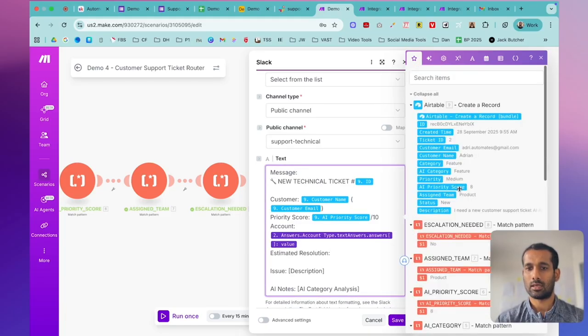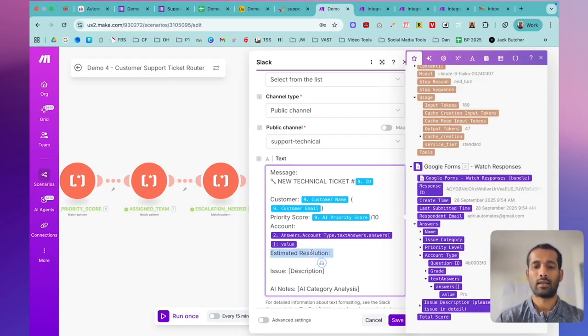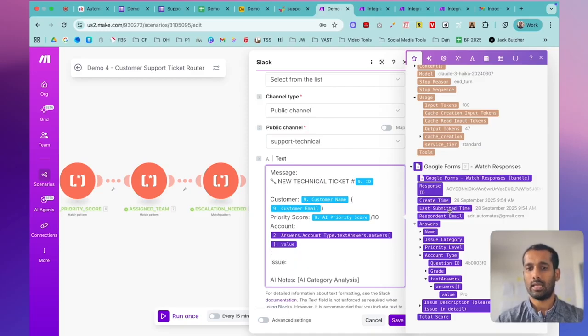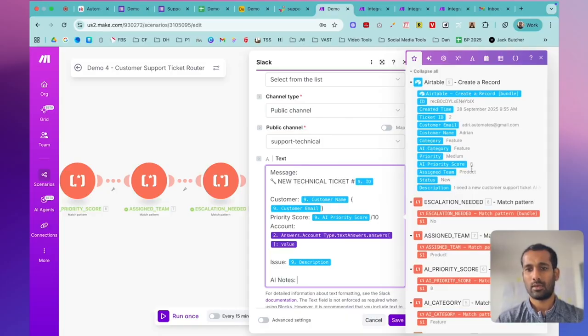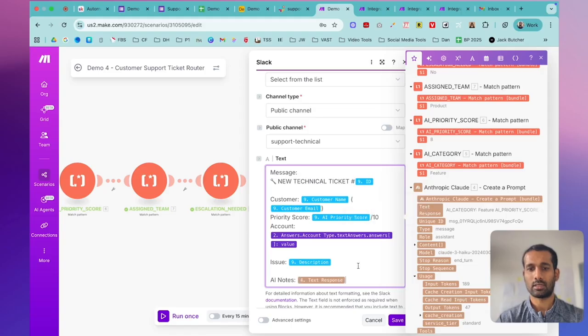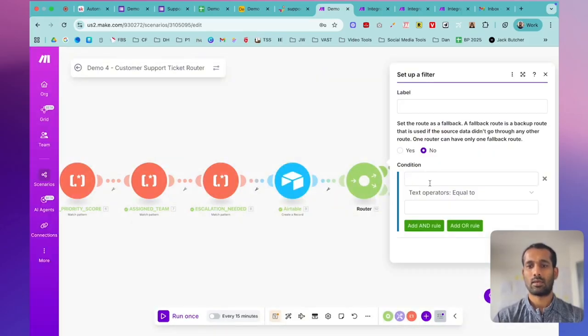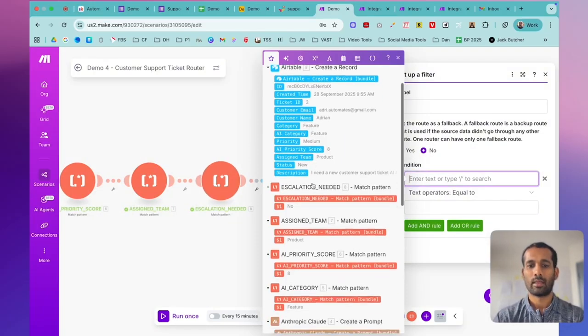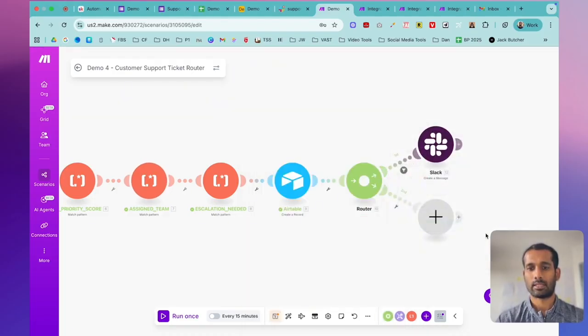The estimated resolution, where do we have that record? Okay, so we don't have an estimated resolution field, so we can just leave that out. For the issue, we're going to take the issue description. We can take it from our Google form, or we can take it from our Airtable record. And lastly, for our AI notes, if we wanted to, we can just use whatever Claude had given us as a text response and quickly come in and save that. We're going to set up this filter to make sure that this works as expected. So what we want to do is basically check if the assigned team, in this case, is technical, we will save that.